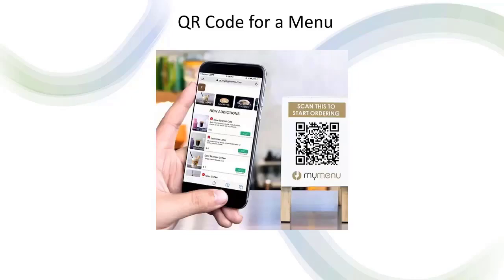You can use a QR code for a menu. Some restaurants may have it.